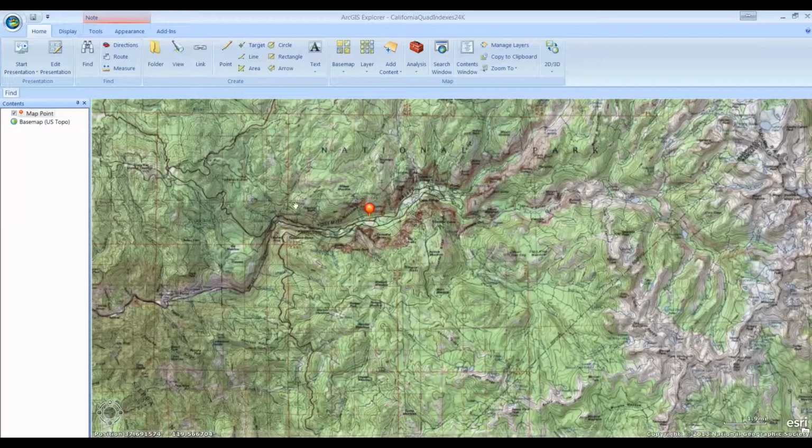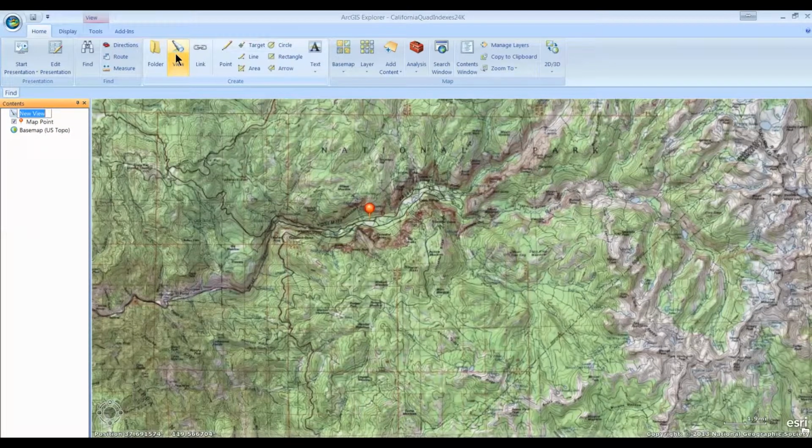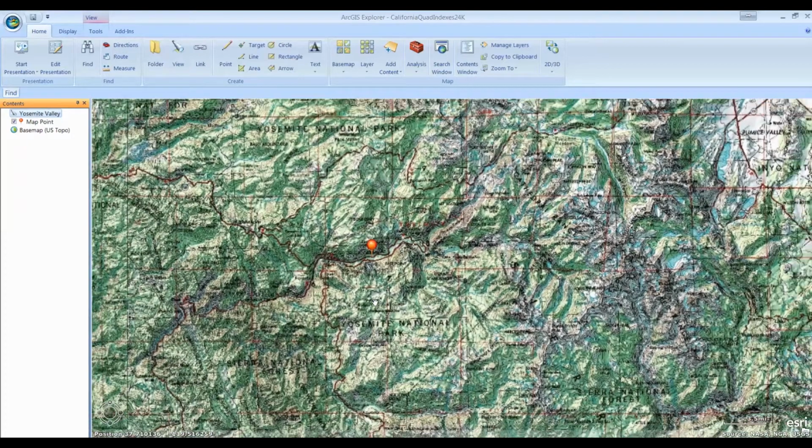What we're going to want to do is to be able to come back to this general area without having to scroll and move around. So an alternative is go to the View tool, and this is like a bookmark, and we'll just name this Yosemite Valley. And this is another way you can quickly return to your area of interest.